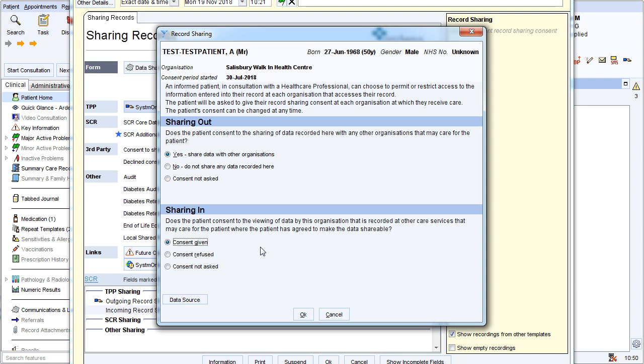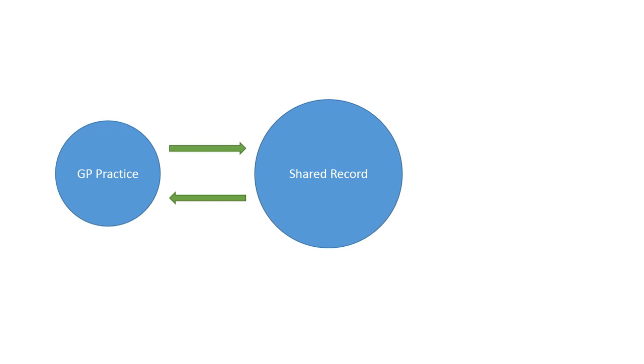It's often easier to view these preferences as a diagram. So here's the patient's shared record. When registering with a GP practice, they answer yes to sharing in. That means anything already recorded in the shared record can be visible by staff at the GP practice. They also consent to sharing out. That means any information recorded at the GP practice will be put into the shared record, meaning it will be visible by other services that register the patient for care.